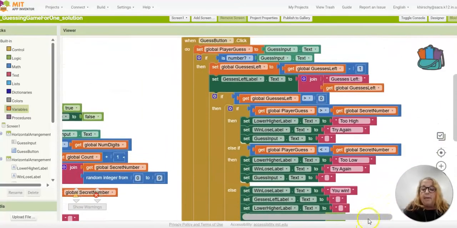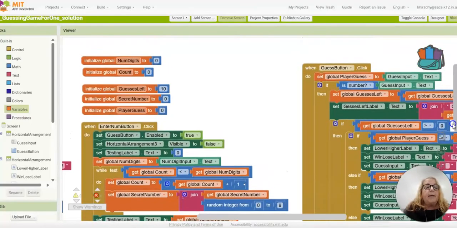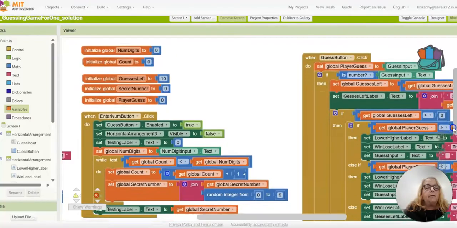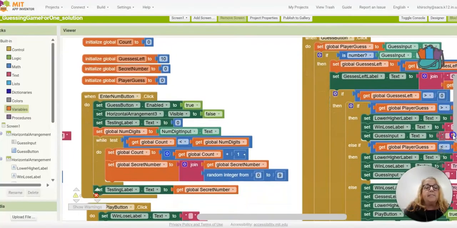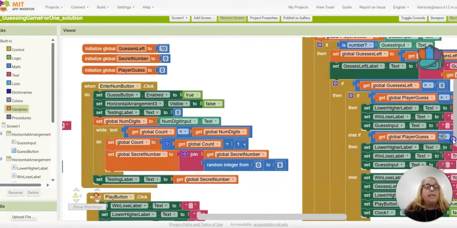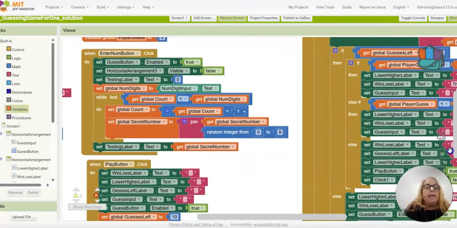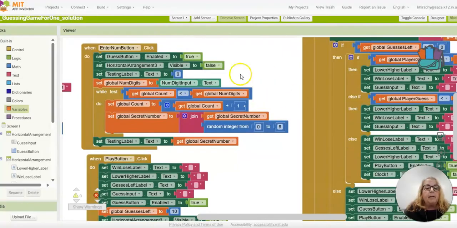Okay, and then earlier today, we've been doing things like we added num digits count. We already had guesses left to 10, secret number. We've changed that to 0 because now it's randomly generating it. And initialize global player guess to 0. Okay, so it keeps clearing it. Now, here's the enter number click. Make sure you have all this right. And testing label text to get global secret number. Okay. If we want to later tell it we don't want to see it, then you have to tell it false over here on the other side.